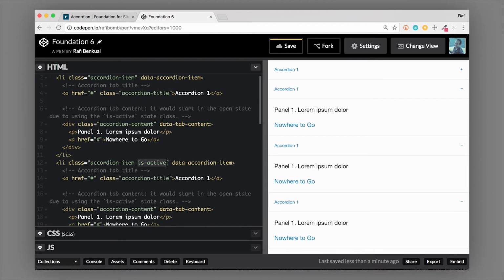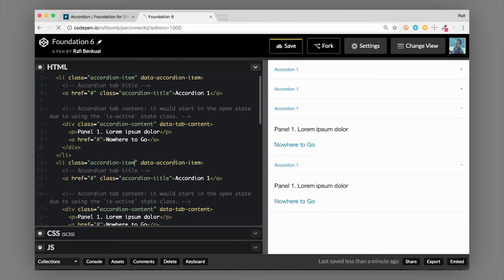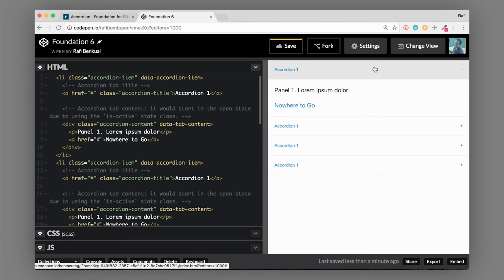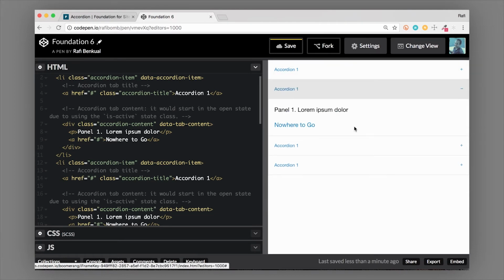So if I remove the is-active class from the first two, you can see that they start in the closed or collapsed position. I can still open and close them just by clicking on them, but they're going to start off in the open position if the class is there.